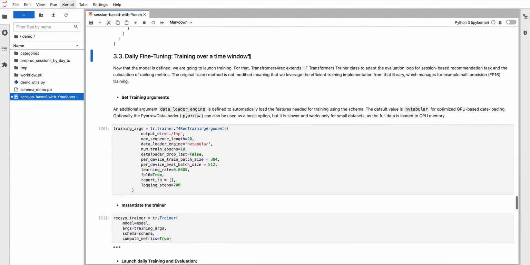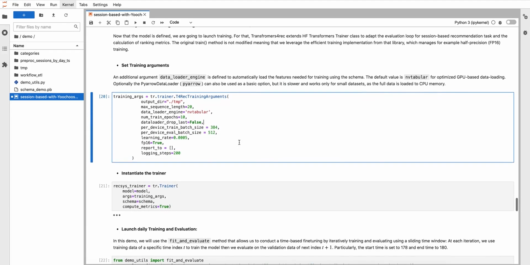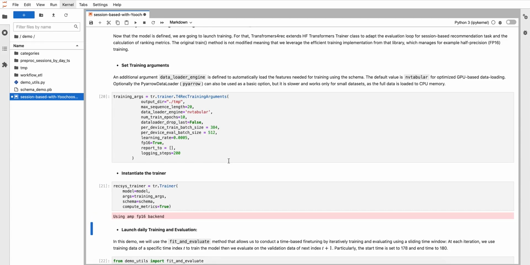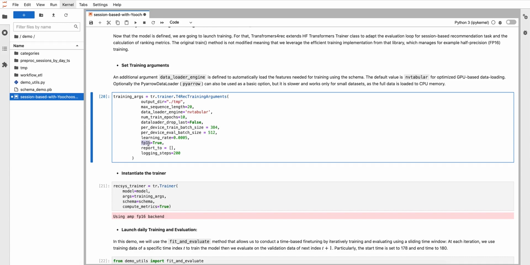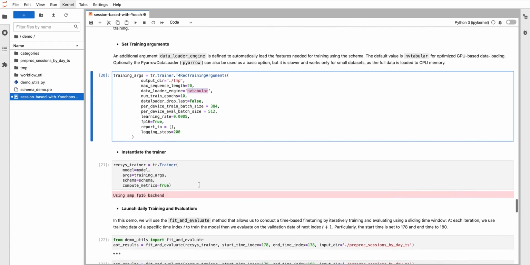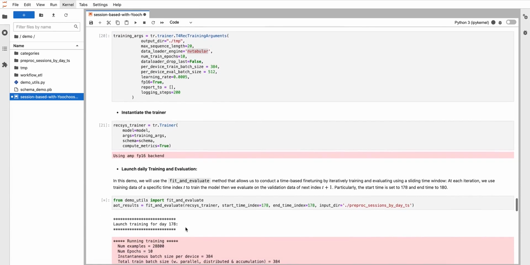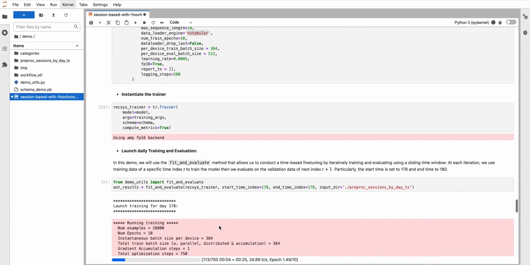After we define the model, now we can start training by defining the training arguments and trainer class. For that, Transformers4Rec extends HuggingFace Transformers trainer class to adapt the evaluation loop for session-based recommendation and the calculation of ranking metrics. The original train method is not modified, so that we can leverage the efficient training implementations provided by this library, such as mixed precision training. In addition, Transformers4Rec library uses the optimized GPU-based NVTabular PyTorch data loader that reads our Parquet data files directly into GPU.